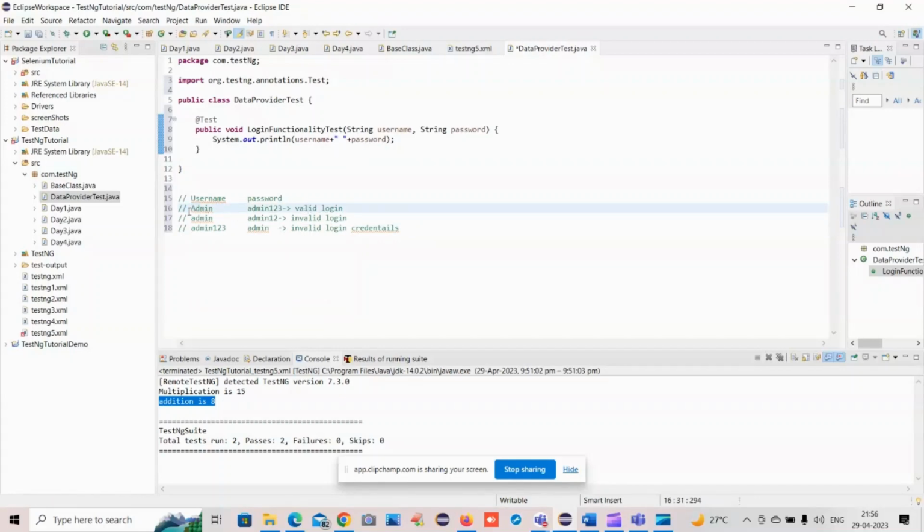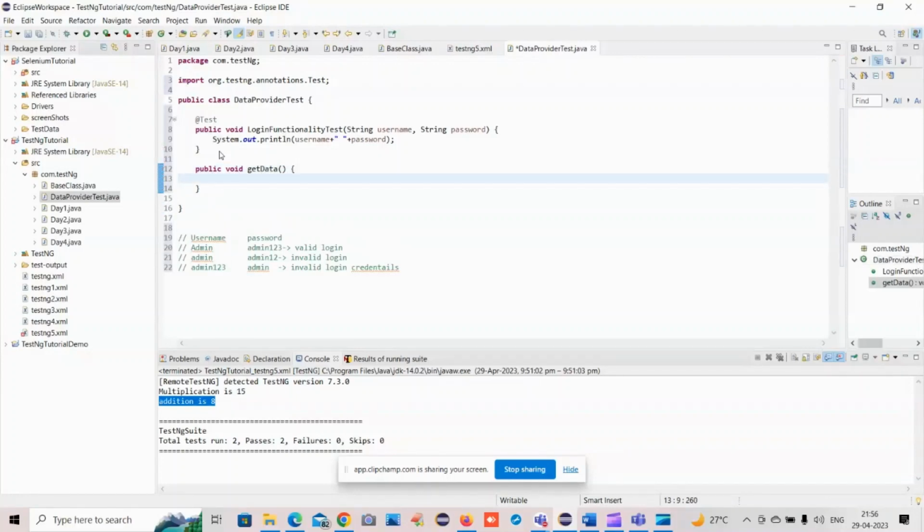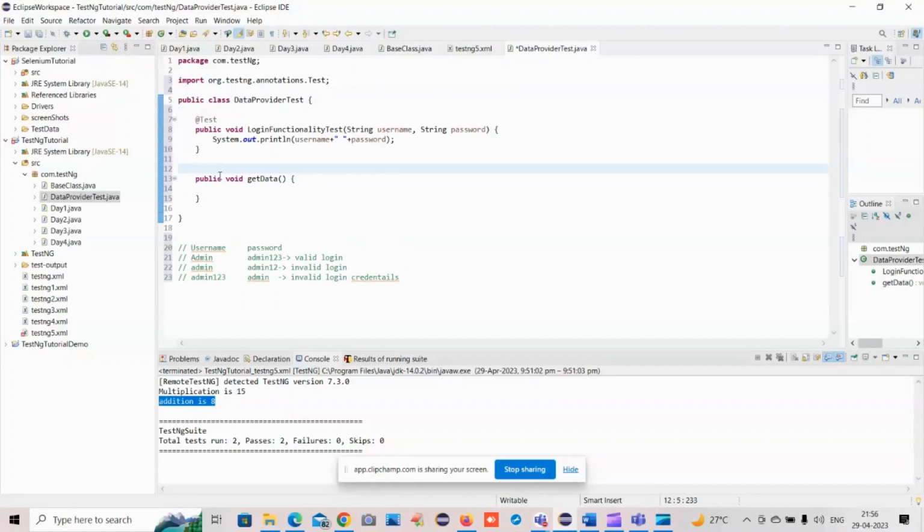Basically we have to store this data in a 2D array, and we will retrieve that data in this loginFunctionalityTest. For that we have to write one method just for storing this data in the 2D array. Suppose I'm writing a method like public void getData. Inside this we will create a 2D array. It is an Object array, and suppose the reference variable is data. Then new Object.